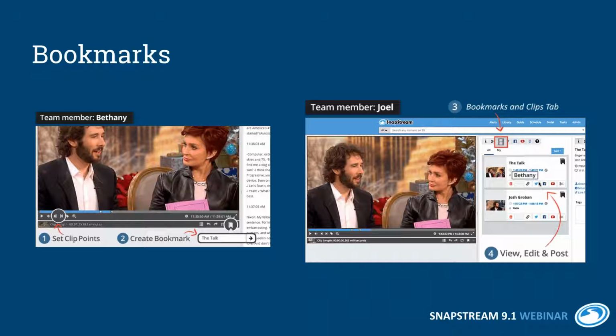So the whole point of bookmarks, like I said, is to collaborate with your team so that you can not just create one clip, but allow everyone on the team to create different sets of clips without actually making the files. And then when you're ready, you have your in and out point set, you have the right title, then what you can do is click on one of these buttons over here, either to clip directly or to post to YouTube or Facebook or Twitter.